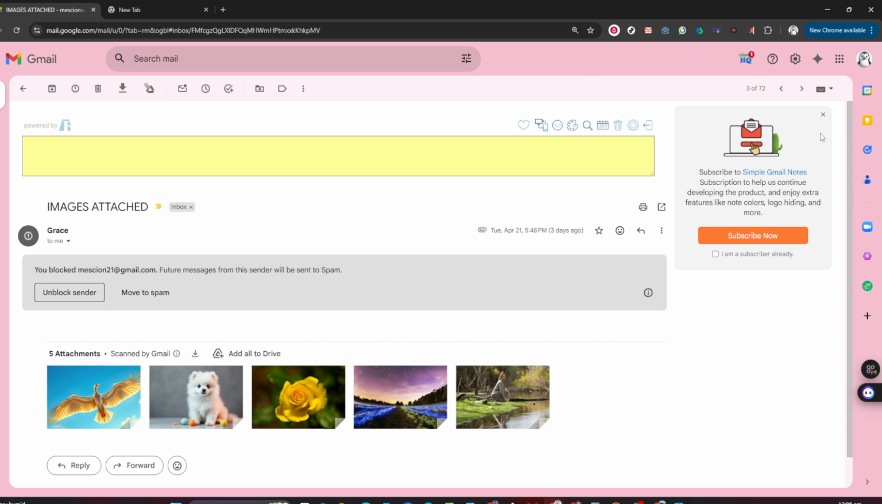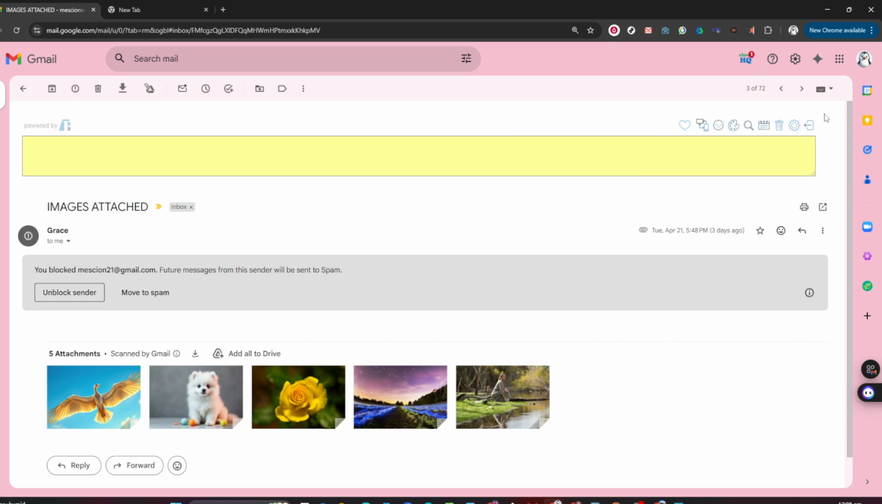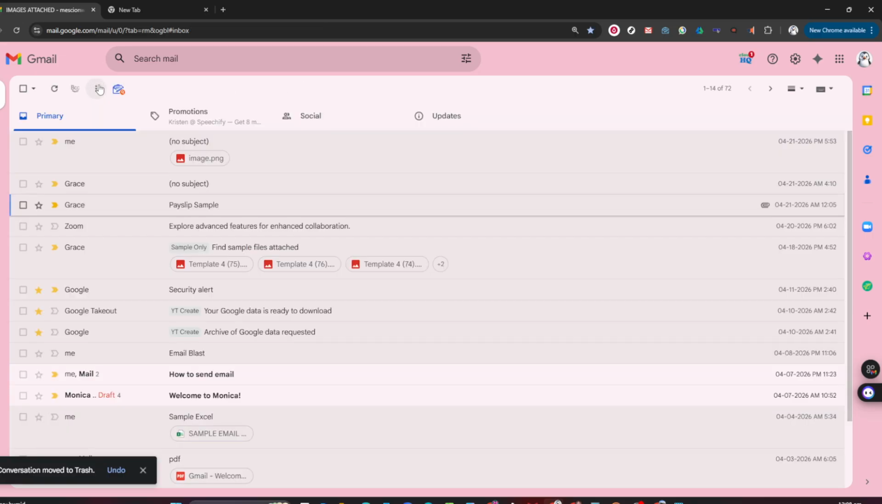With the email open, look for the trash can icon in the top toolbar. Clicking that sends the message to the trash, which Gmail may label as bin in some regions. This doesn't remove it forever right away. Gmail keeps deleted emails in trash for about 30 days, giving you time to recover something if you change your mind.